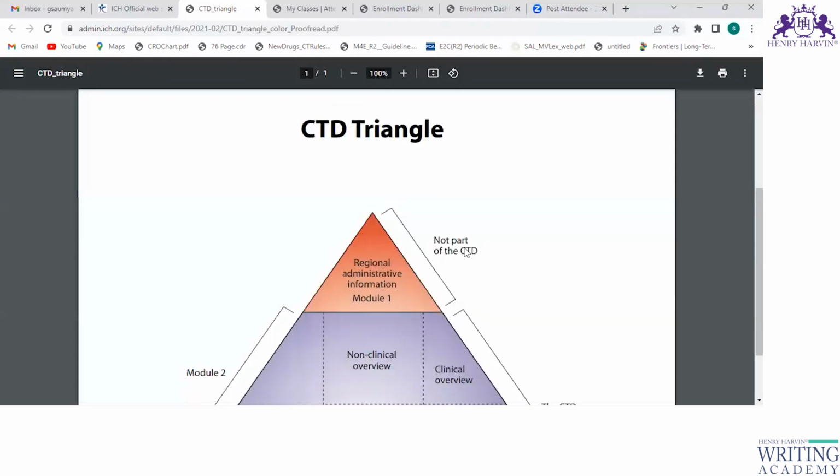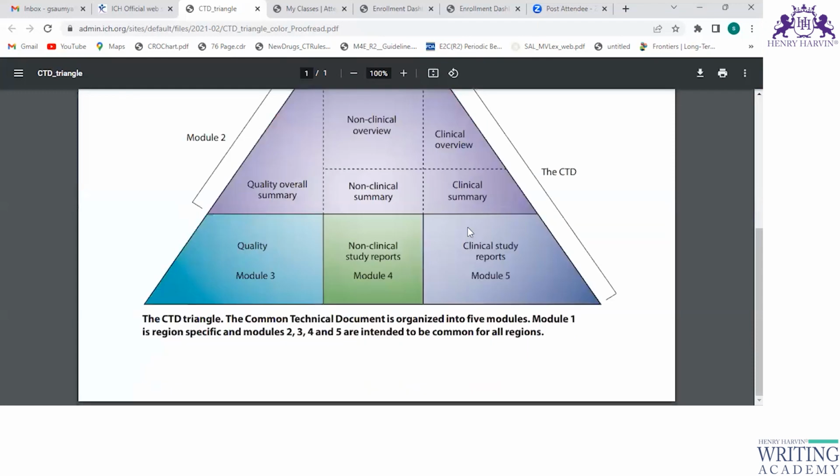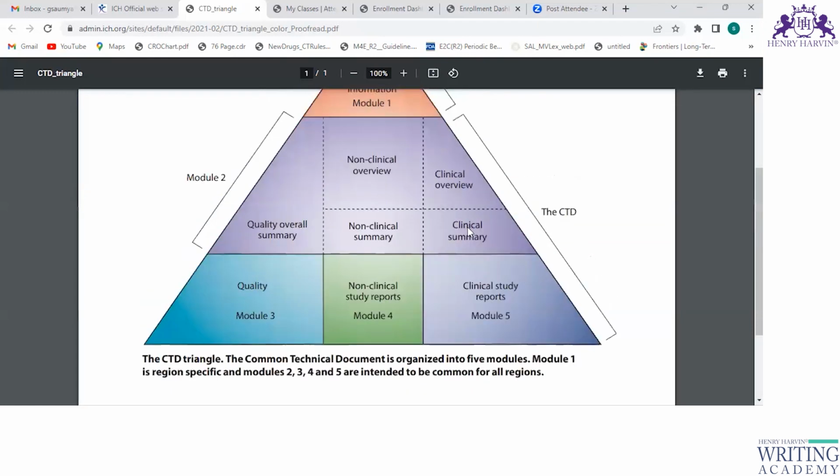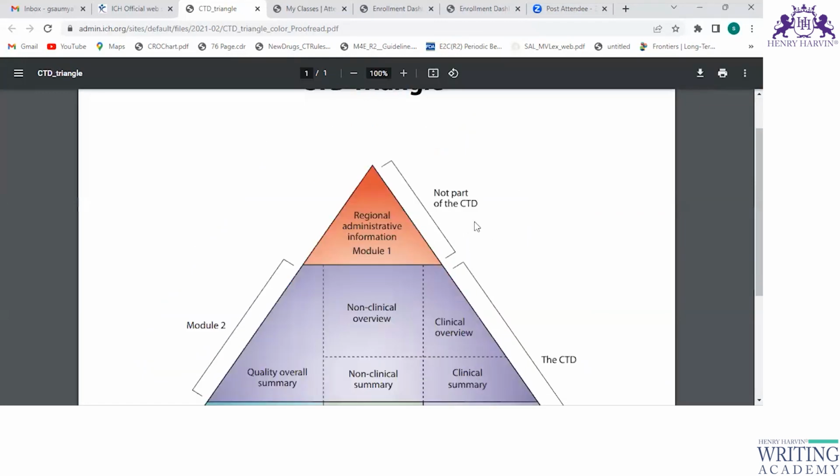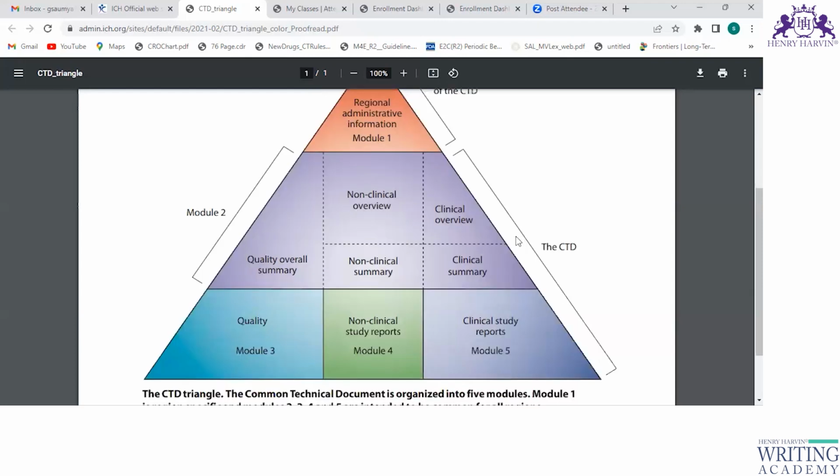Now the CTD triangle, as I said, consists of 5 modules. Module number 1 is no longer considered part of the CTD, because it contains regional administrative information, which keeps changing depending on the region for which it is submitted. This module is generally made by the regulatory affairs team. Then after that, module number 2.